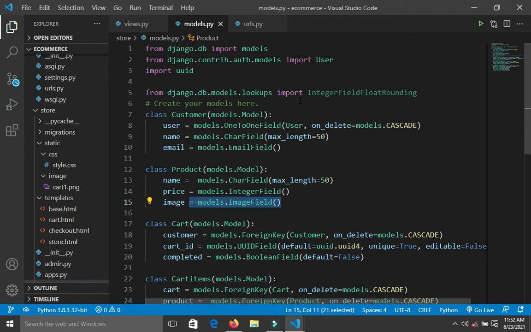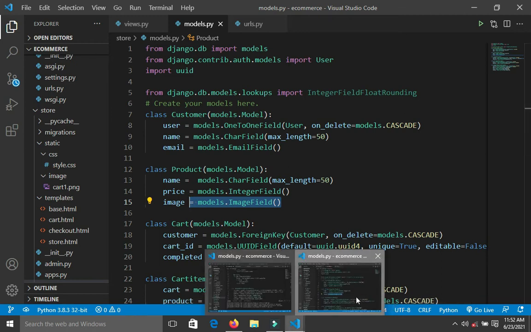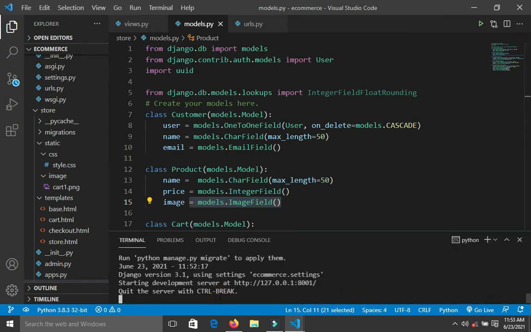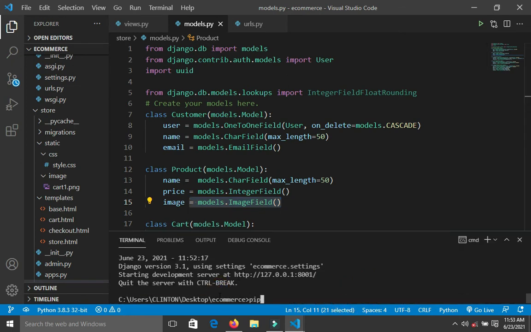Before you can use ImageField in Django, you must make sure you have Pillow installed. Pillow is a Python package that helps to serve images in Django. So just go down to your terminal. Let me show you how to do this. Go down to your terminal right here and simply run this command: pip install pillow.